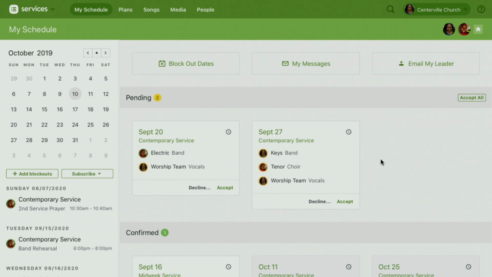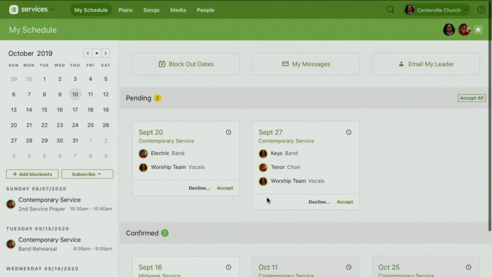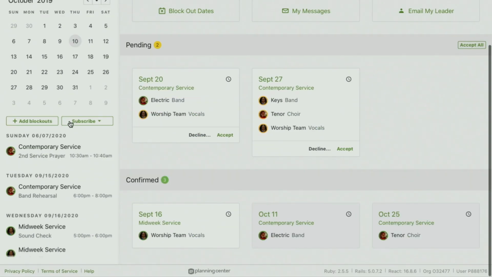And the last thing I'm going to show you from this My Schedule page is the calendar subscription. So the pending dates I see here and the confirmed dates for Ashley, she can go and under the calendar, she can click subscribe.